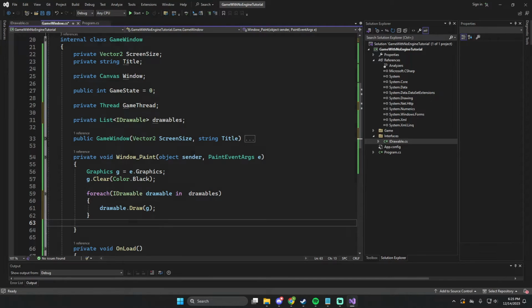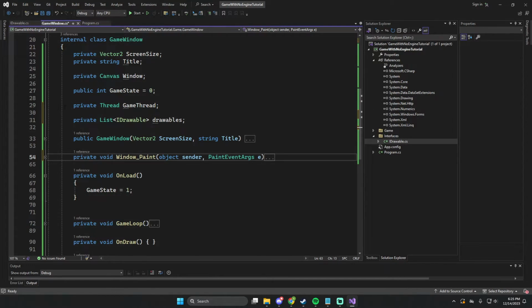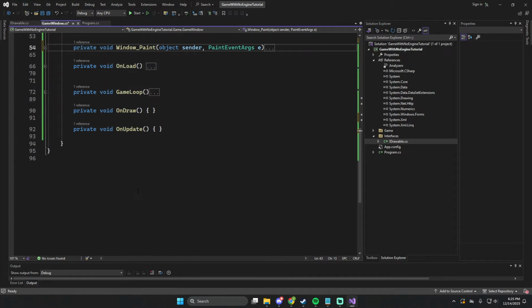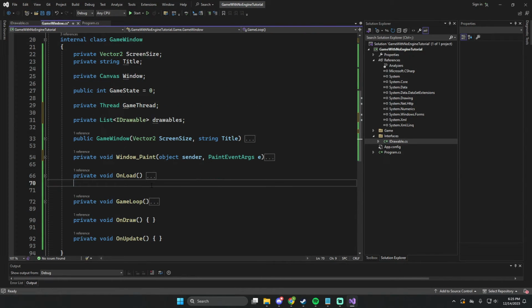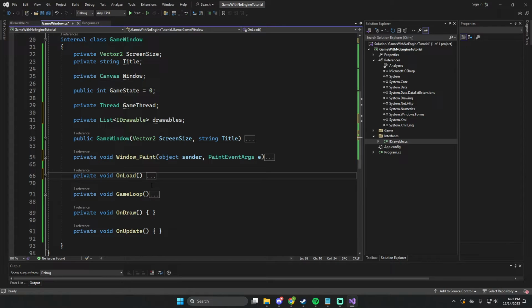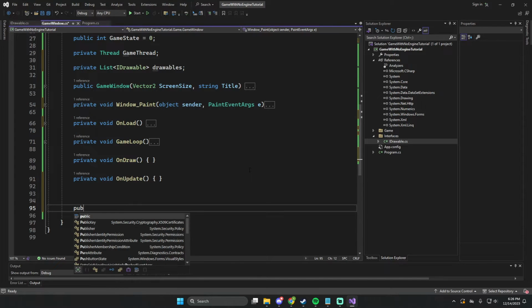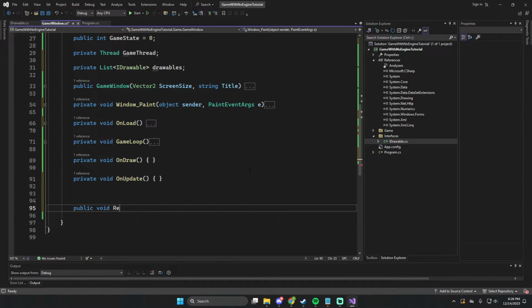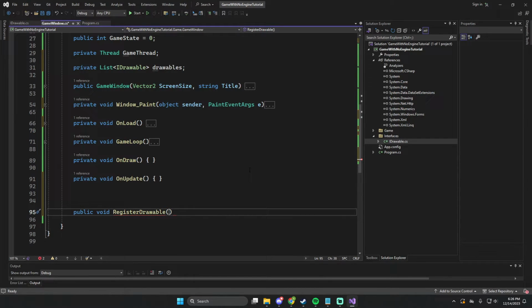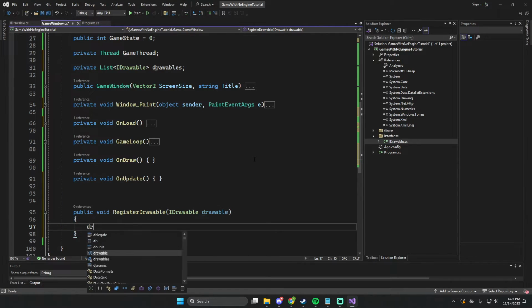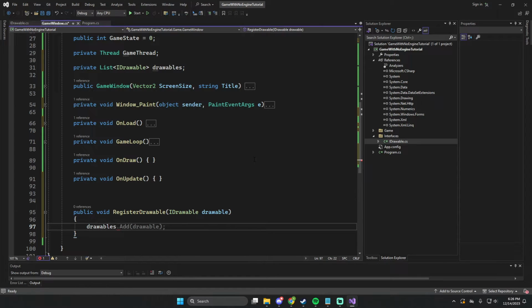And then, you know, you can deregister and stuff like that. So now Drawables is private. How do we get something on it from itself if it's private? Well, we give it essentially a public accessor. So we'll say public void RegisterDrawable. It takes an IDrawable, we'll call it drawable. Then we say drawables.Add(drawable).